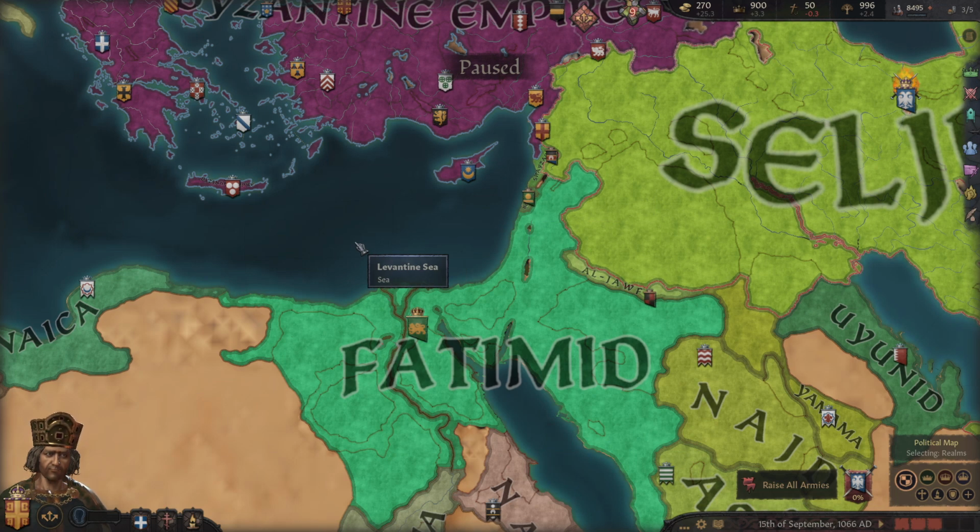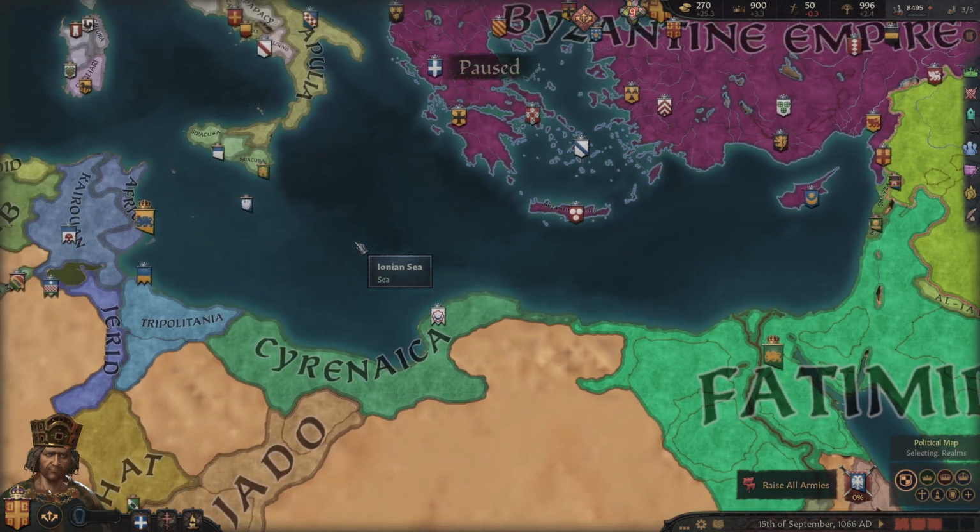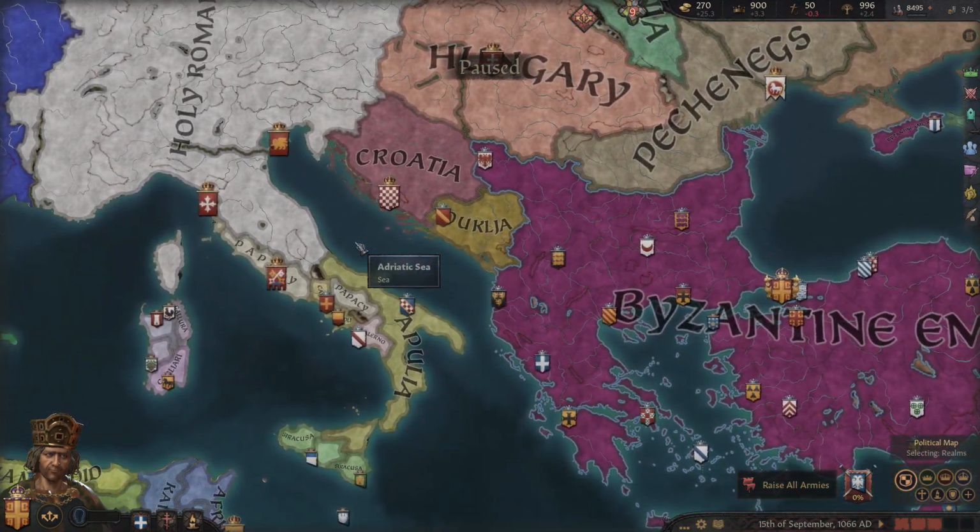Fix not being able to build certain buildings when playing the game in Spanish. I haven't played the game in Spanish, but for you who play the game in Spanish, hopefully that's something that you enjoy. And that's a very good thing, actually, that they're going to change that.